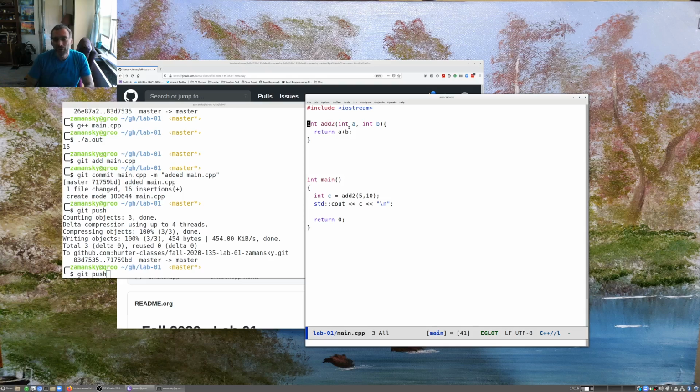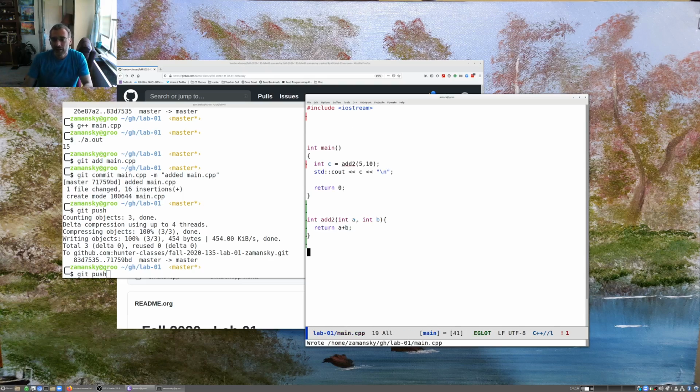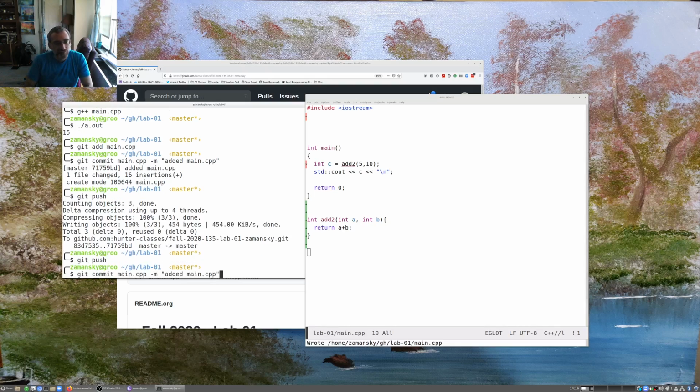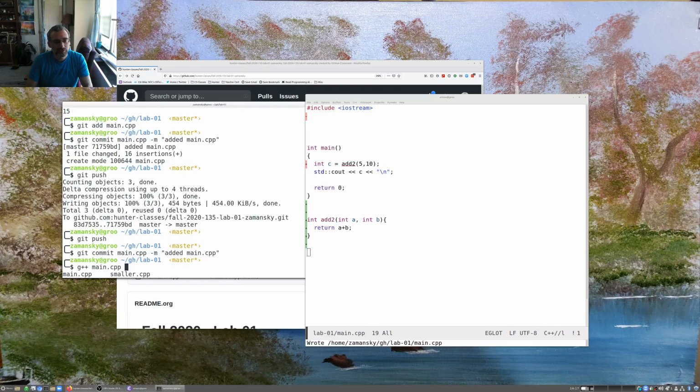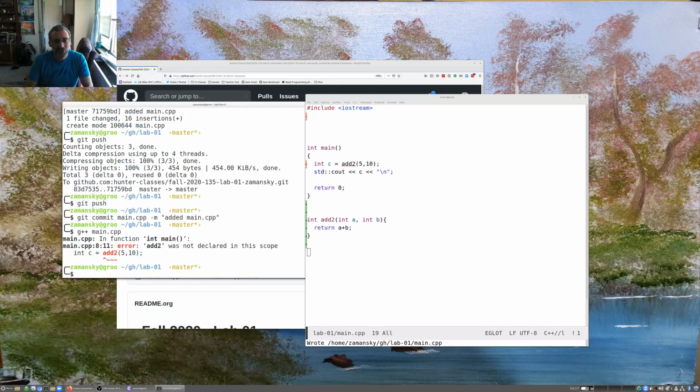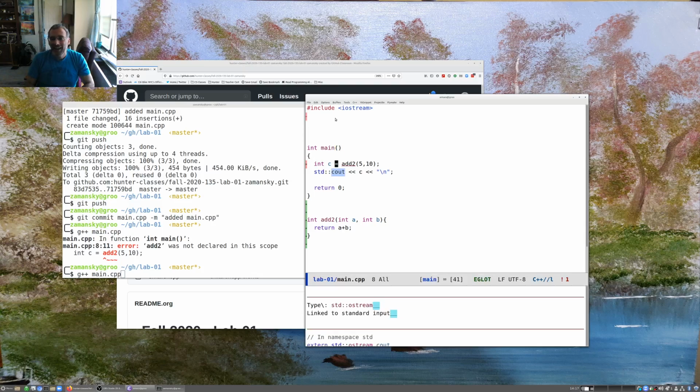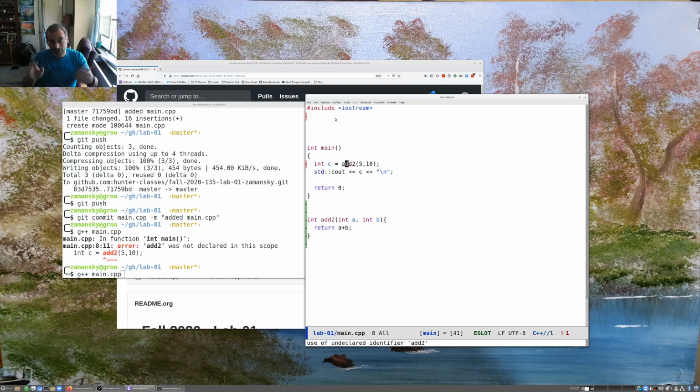Now, one thing that comes up is, what if you're writing your program and you like to write it like this? So now I just move my function underneath. Now if I compile this, notice it says, oh no, add2 was not declared in this scope. It can't tell that it's there. The reason for that is because the compiler goes from the top to the bottom. So it starts here and works its way down, and it gets to here and says add2. What's add2? I don't know, because it won't know about add2 until over here.